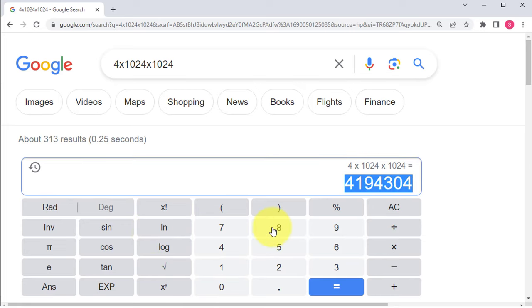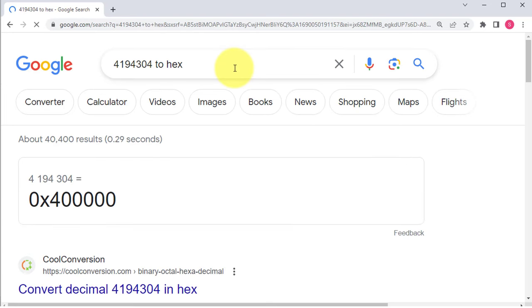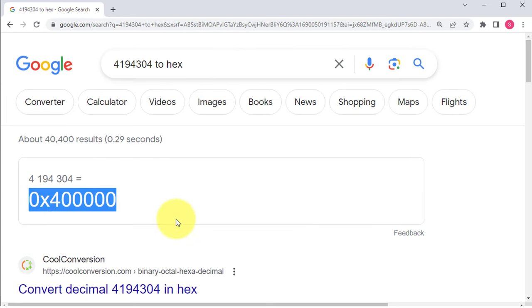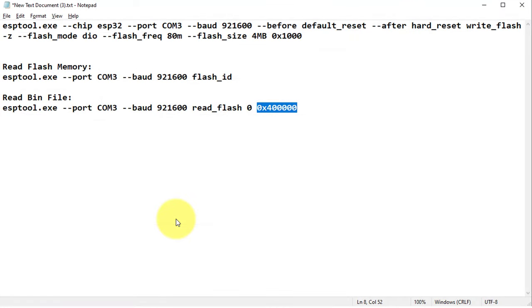Next, we will convert these bytes into hexadecimal format. To do this, just copy calculated bytes, then paste them into the search bar of the Google, and then enter 2hex. Now press Enter key to get the hexadecimal value. Here you can see the hexadecimal value. It represents the ending address for the 4 megabytes flash memory. The same way, you can calculate the address for flash memory devices with different sizes, such as 8 megabytes or 16 megabytes. After calculating the address, make sure to enter the resulting address in the notepad.